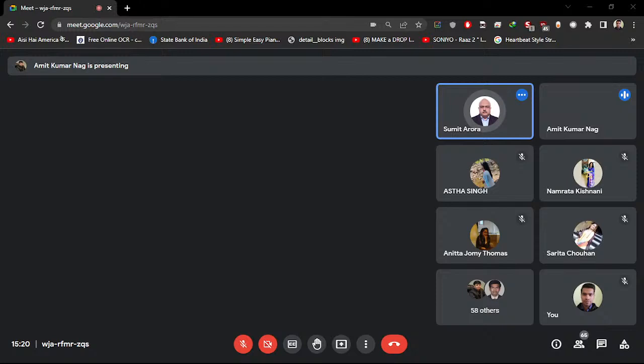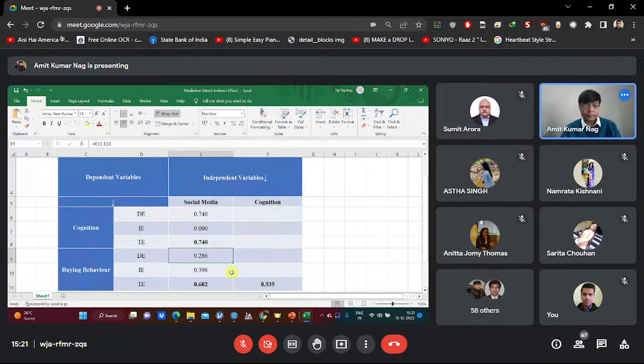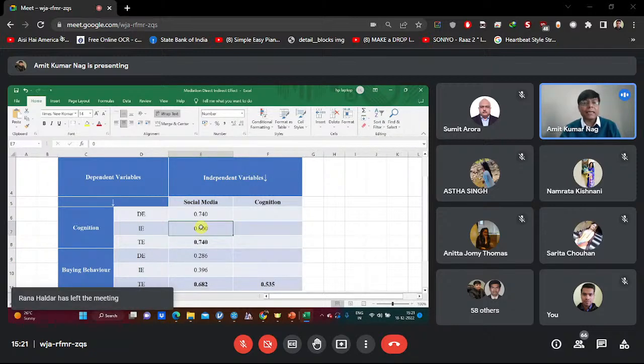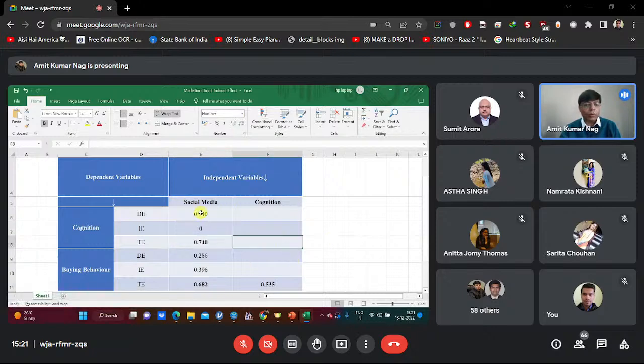Only direct effect, which means there is no question of any indirect effect. You're getting me? So there won't be any indirect effect. So it's going to be only direct effect, and the direct effect of social media and cognition is very high, 0.74, which means yes, social media is influencing our perception these days.